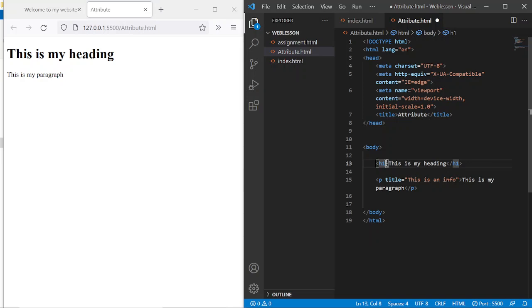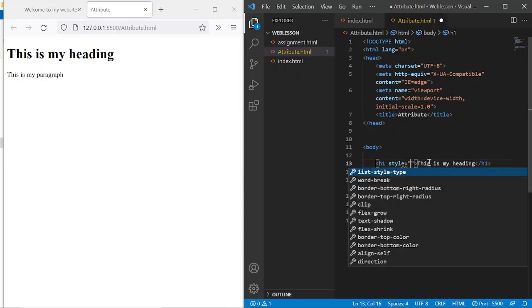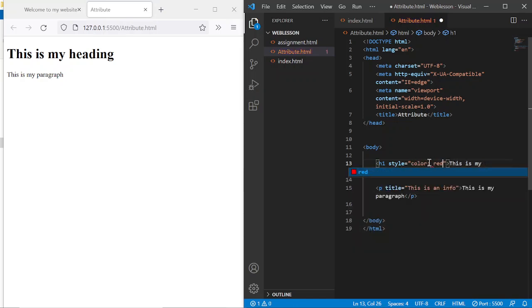Probably we want to add styling to our h1 rather. This is our heading h1, this guy. So we can write something like style equals, and let's say we want to give it a color. You can see color red, and when we save, this is going to change to red. I'm just giving you an example. You don't need to worry about this right now. Just leave it that way.